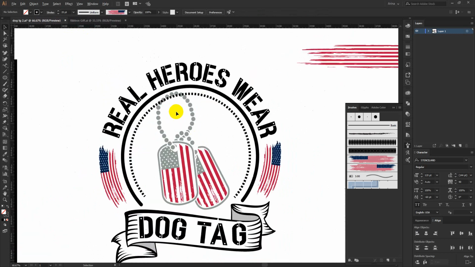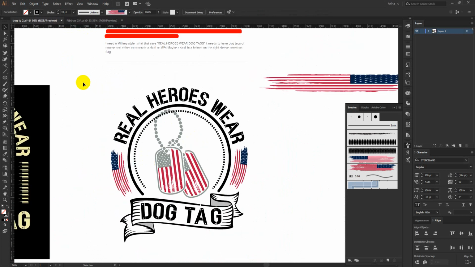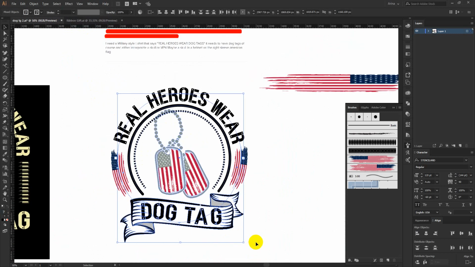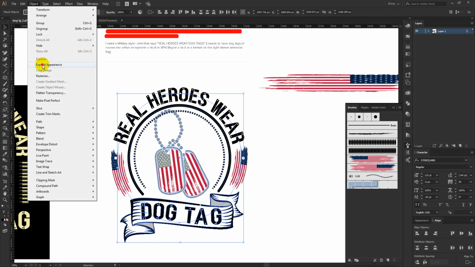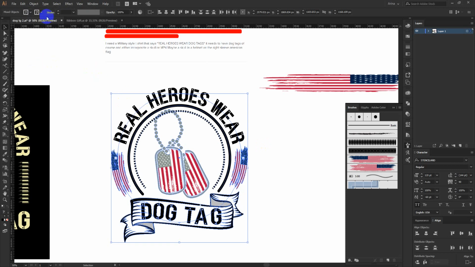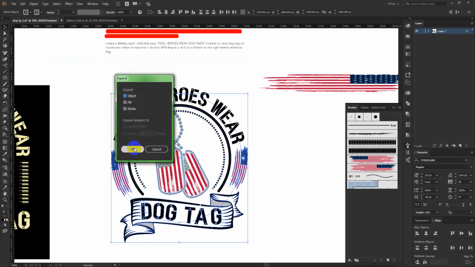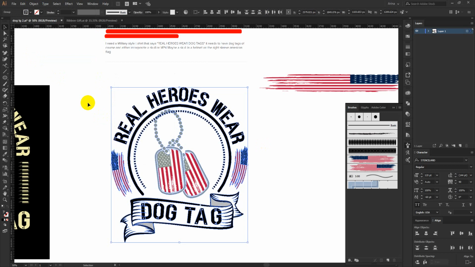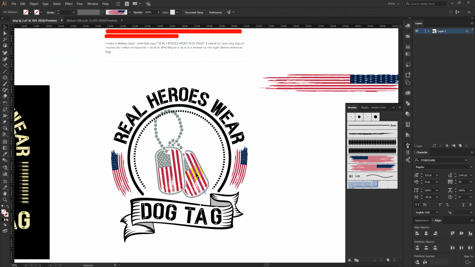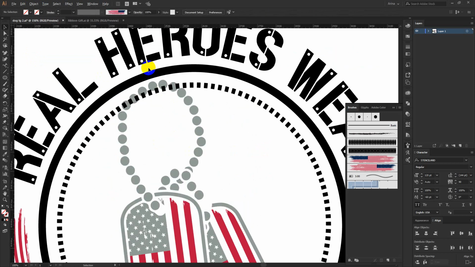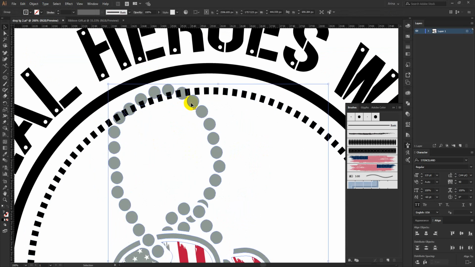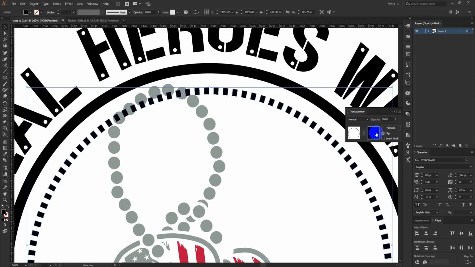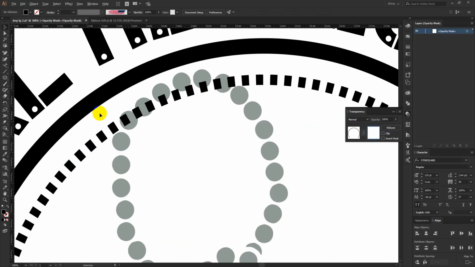I need to fix some areas from there, but before that I need to select them all, expand them. So these areas, this text and everything here is now in fill colors, just like this. So for this one here, I am going to go to its transparency panel here, something like this.